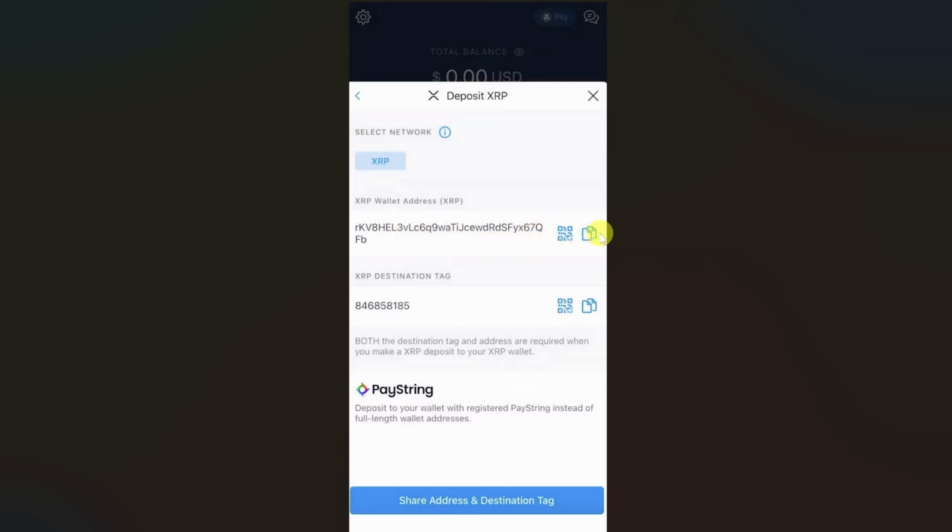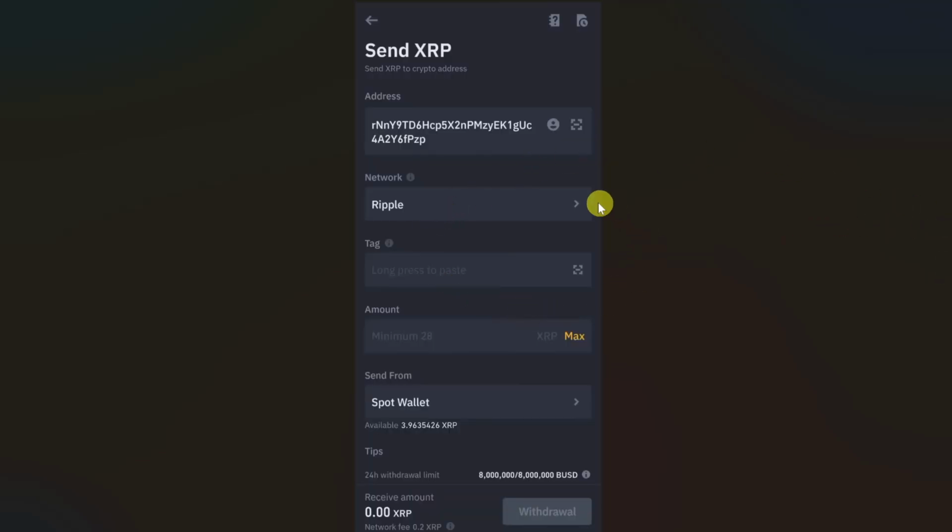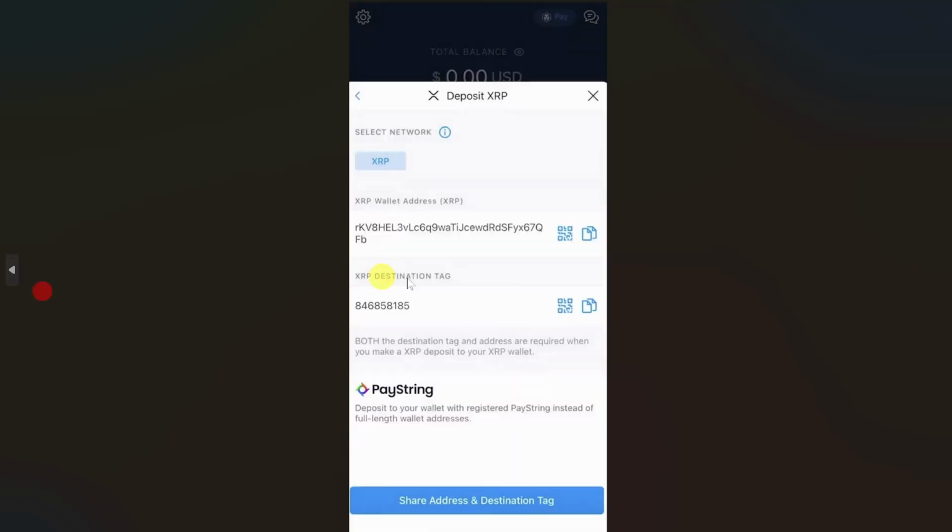So just click on this copy button right next to your wallet address, and then go back to the Binance app and paste the wallet address in this area. And once you paste the wallet address, it will automatically select the network. But if it doesn't select the network, you can also try to select the network manually. Just click on this network tab and select the same network that you have selected in your crypto.com app.